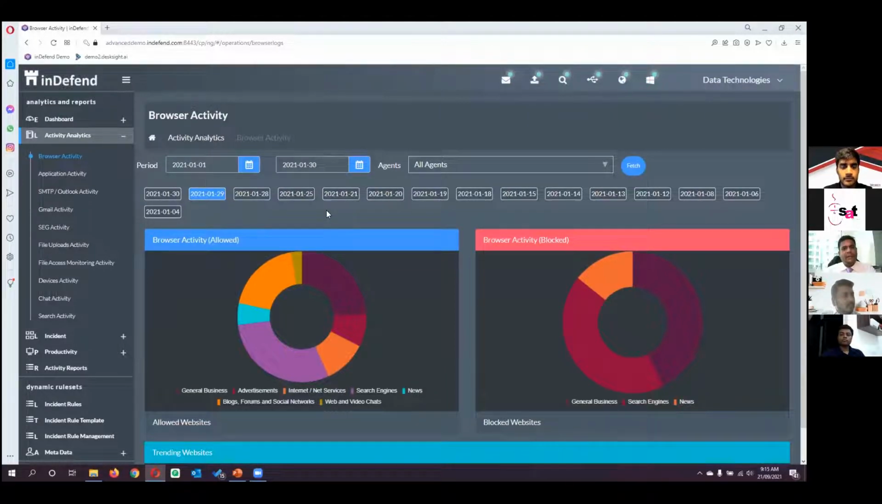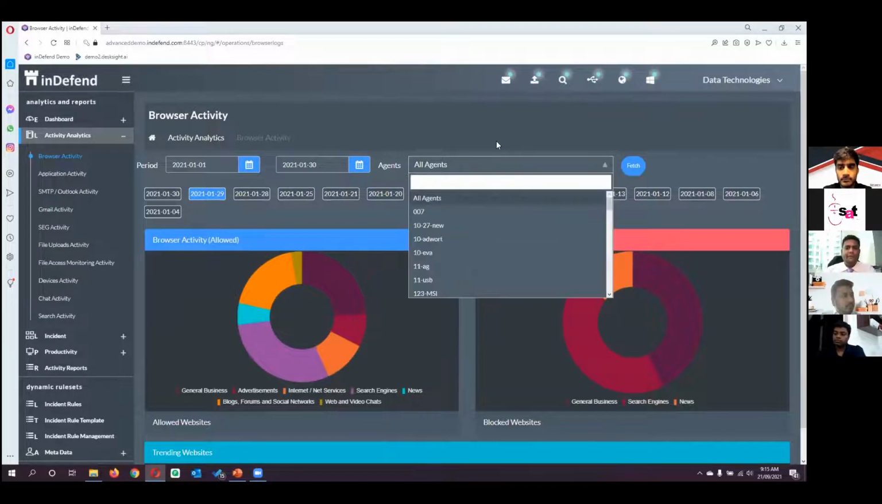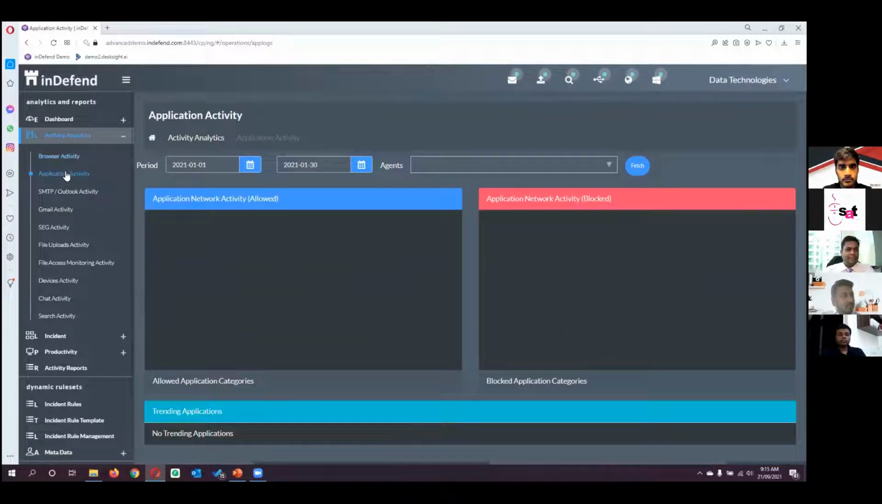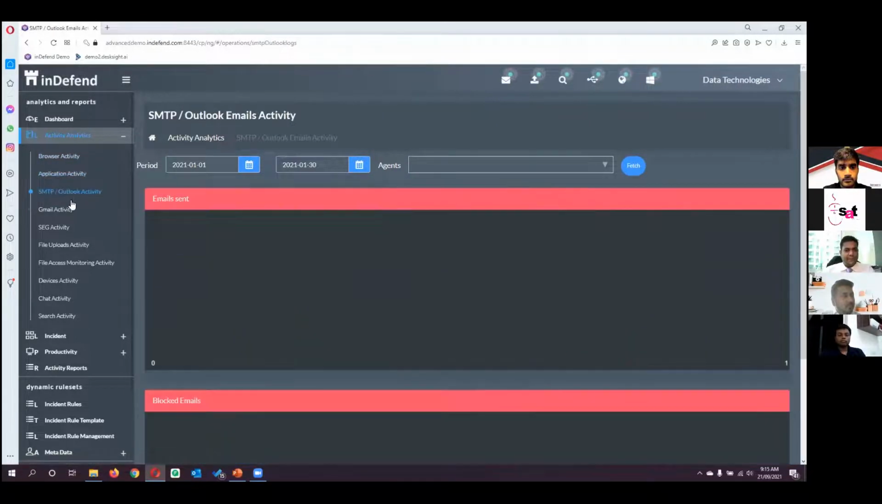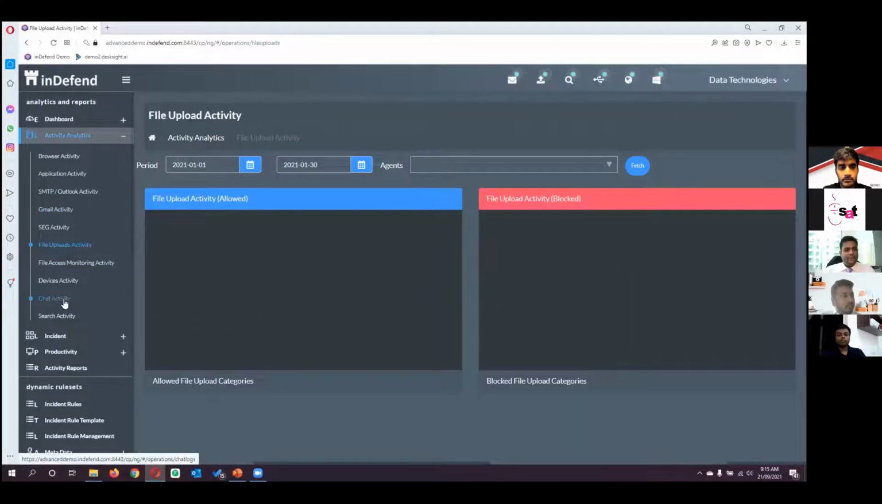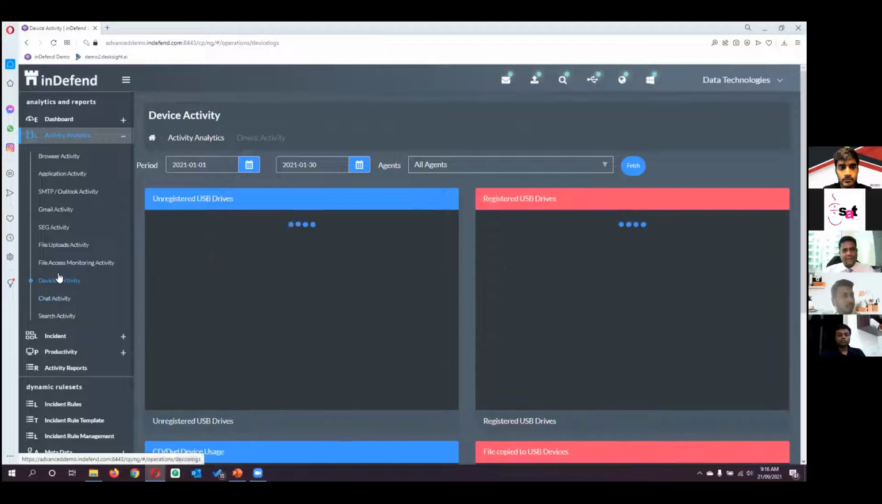So we start off with the entity level behavior analytics. This is the part where organizations could get full visibility of how time is being spent across different activity channels. You could have this view at an agent level, at a department level, or at an organization level, and you could have this view across browser activity, application activity, SMTP activity, Gmail activity, file upload activity, chat activity, and device activity.